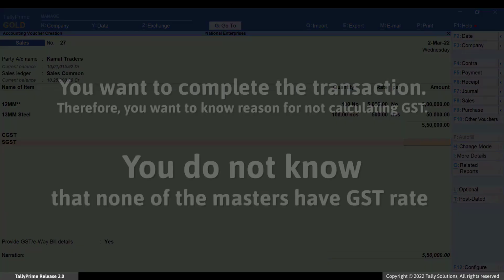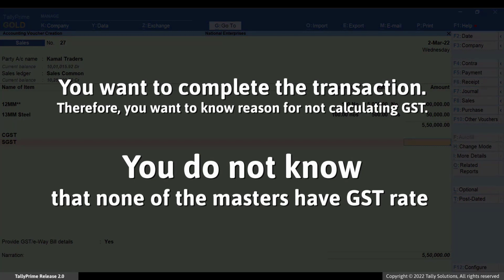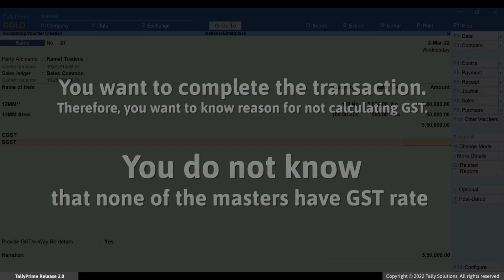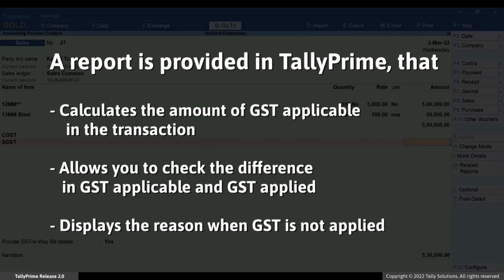You want to complete the transaction and hence want to know the reason for not applying GST in the transaction. Unknown to you, none of the masters selected in the transaction have GST rate or tax type configured. A unique report is designed and provided to you in Tally Prime to help in such cases. This report helps you learn the amount of GST applicable in the transaction, allows you to check if there is any difference in GST applicable and GST applied in the transaction, and lets you know the reason when GST is not applied in the invoice.